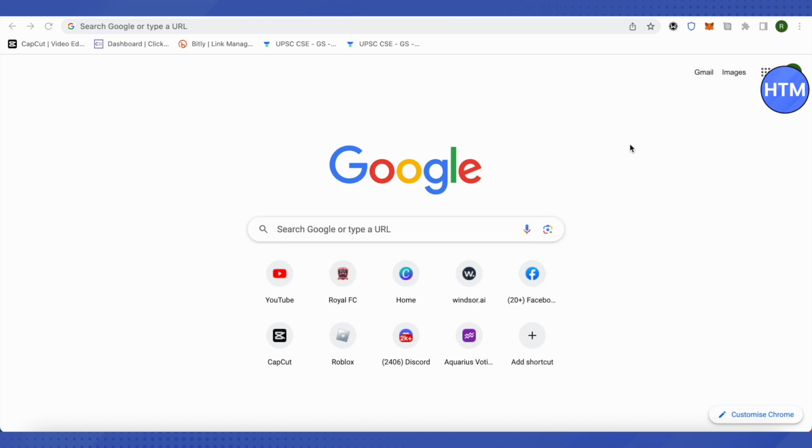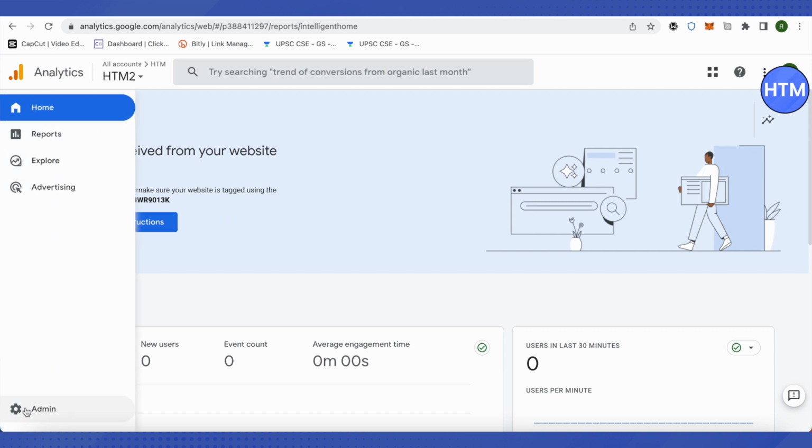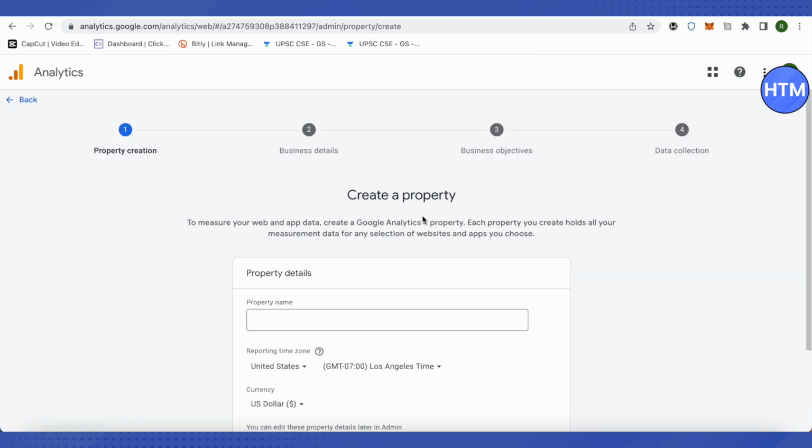So for that you need to open up your Google Analytics account, and after opening it up you will see the admin section at the bottom of your screen. Just click on it, and after that we need to create a new property. So for that we will click on create property over here, and here we will name it as Shopify.